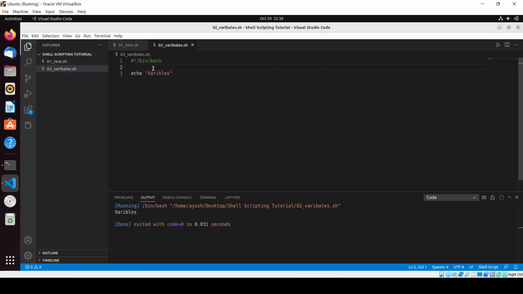Now let me tell you first about variables. What are variables? Variables are nothing but just like a container, a container which will hold some kind of value. It may be an integer, it may be a string, it can be any kind of value, like a decimal value or character value. So these are the variables.